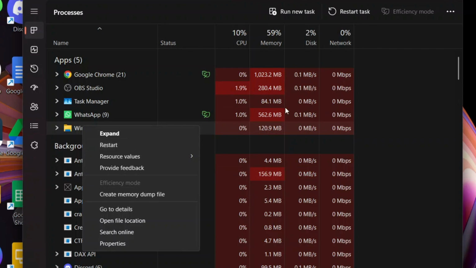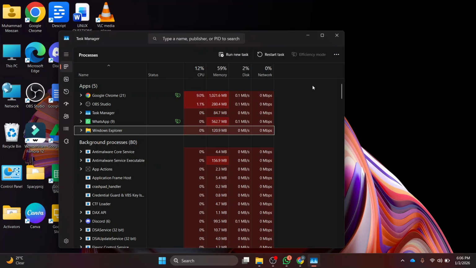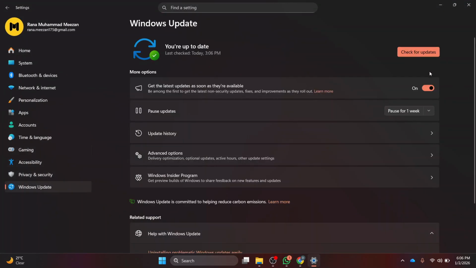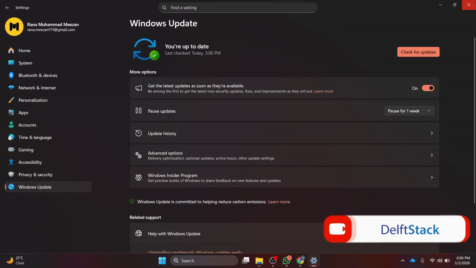Next, make sure your Windows 11 is fully up to date. Press Windows + I to open Settings, go to Update and Security, and click Check for updates. Installing any pending updates and restarting your computer can fix bugs and glitches that might be causing the transparent box to appear.